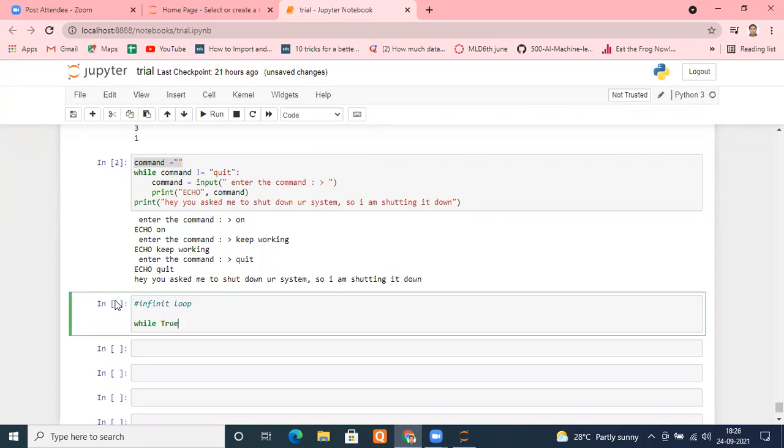True is always true, right? Just put true after the while. So what will happen? This while loop is always going to be executed, and it is never going to be terminated. But we should know as a Python developer, whenever our condition is satisfied, I have to terminate it.